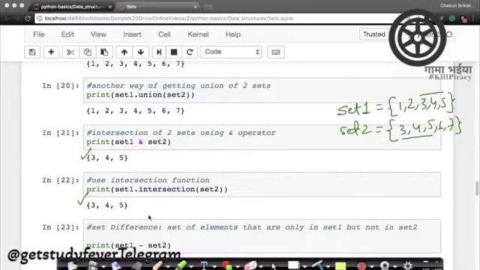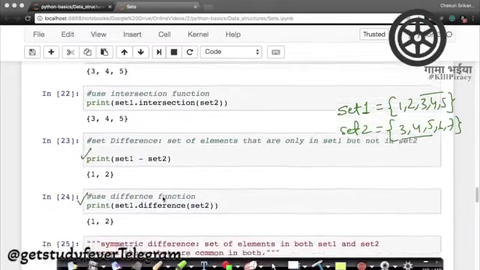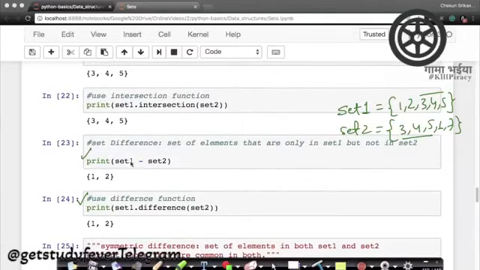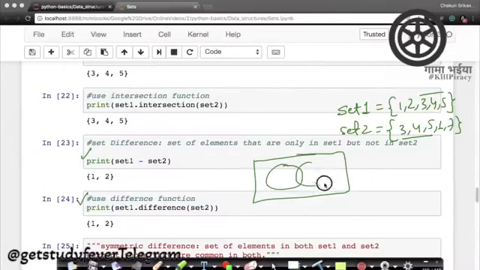So set difference works as follows. It's a very interesting operator. If I say set 1 minus set 2, let me draw this diagram so that it helps us understand. Suppose this is set A and this is set B. Set A minus B is basically this region: items which are there in set A but not in set B. So that's the set difference.